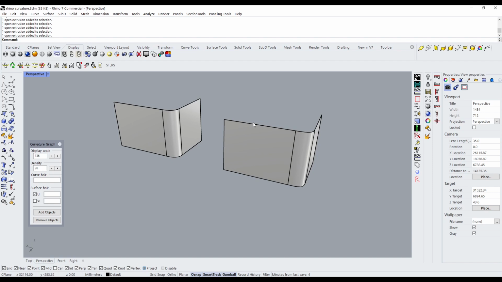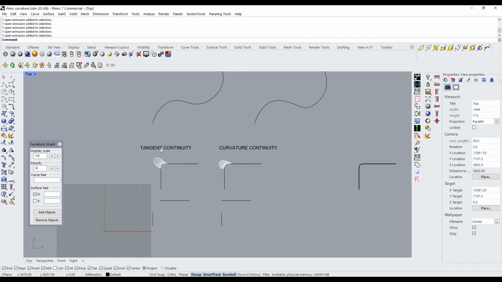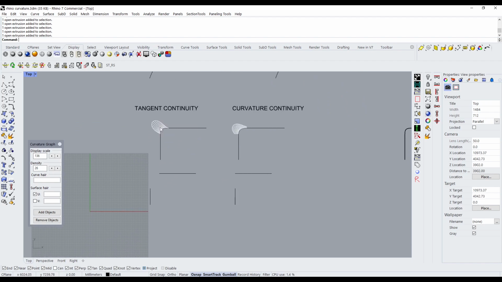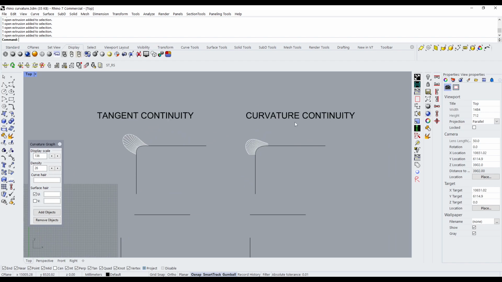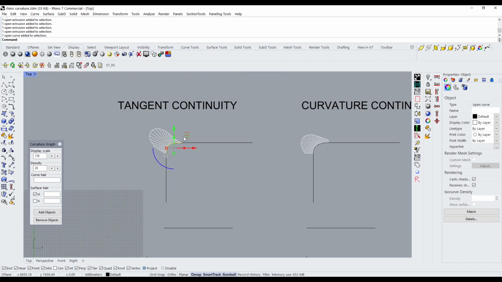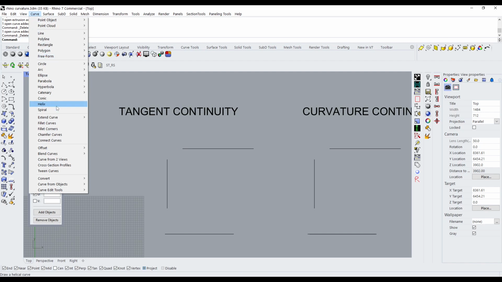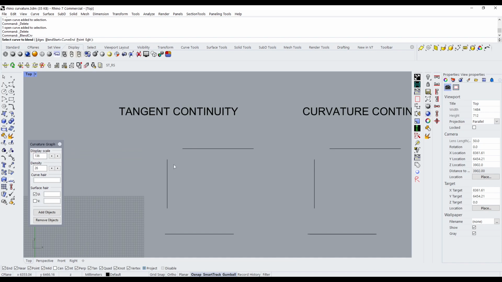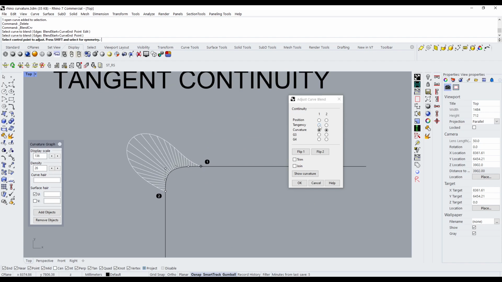So let's go and understand the reason behind it. So we have two curves here, the first one with tangent continuity and the second one with curvature continuity. So let's delete those and see what's the difference between them. If we go to blend curves and connect these two lines with a blend curve, we can see that we have some options like position, tangency, and curvature.